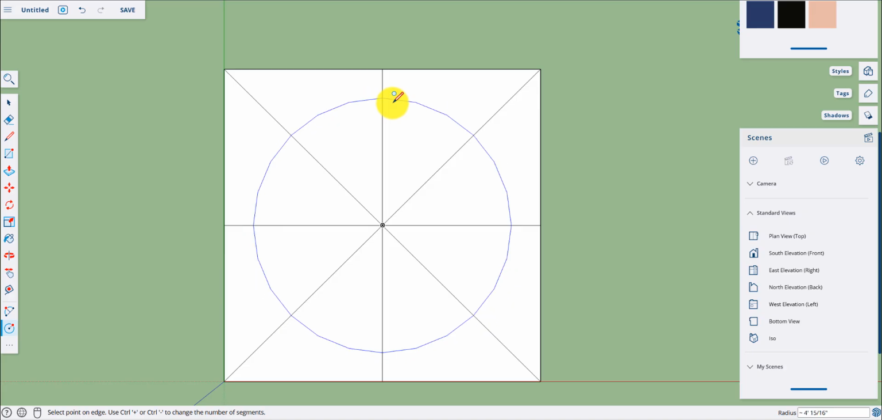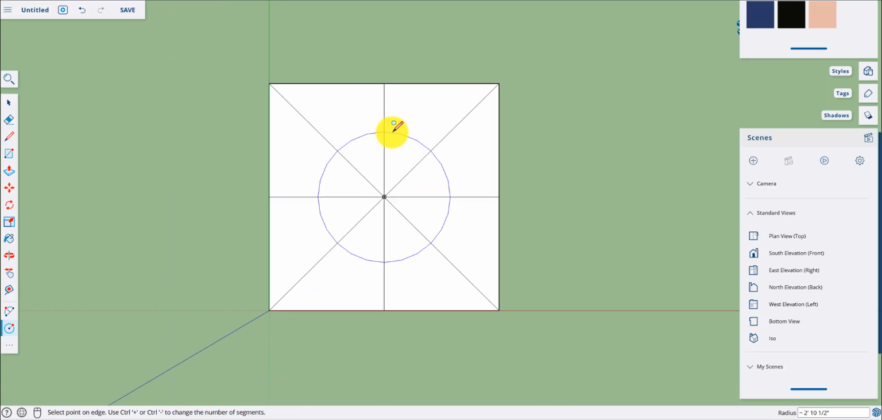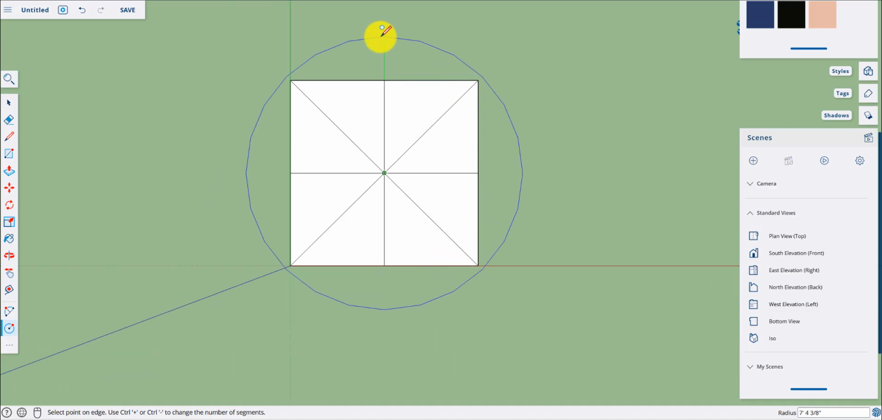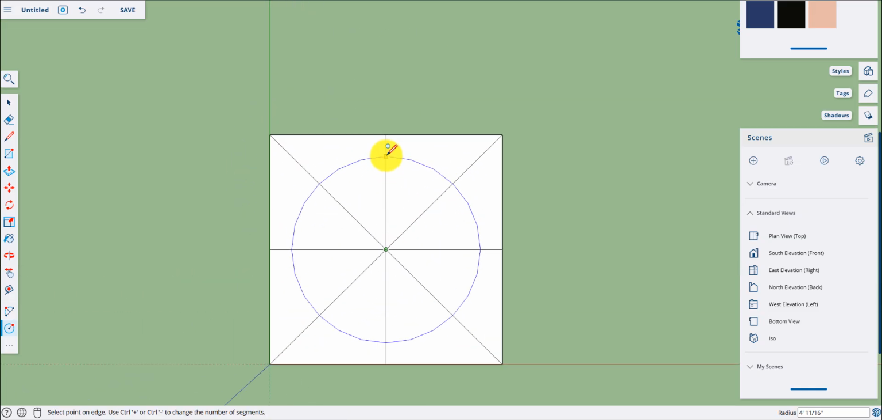Now, when you make your circle, it's important that you move straight up or straight to the right, left, or down before you enter your measurements. And you'll know you're in the right spot if when you pull it up, you see the green axis line or the red axis line, the red or the green. You don't want to be somewhere in here. If you're in there, your circle's not going to align properly.